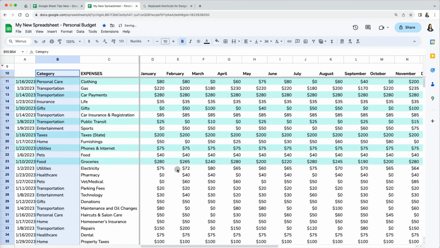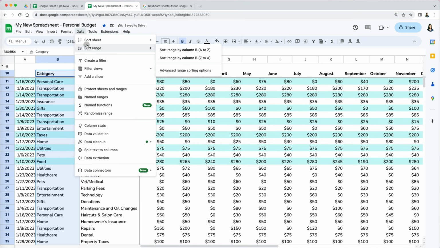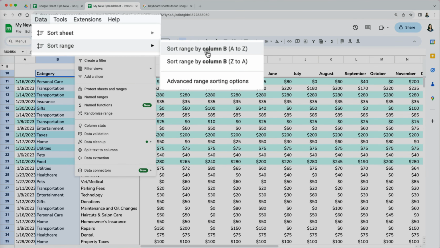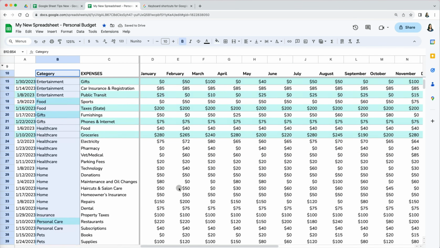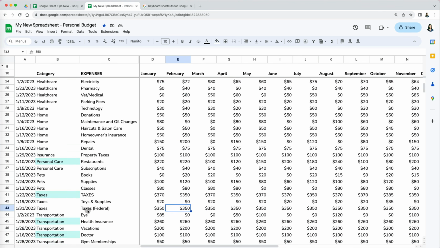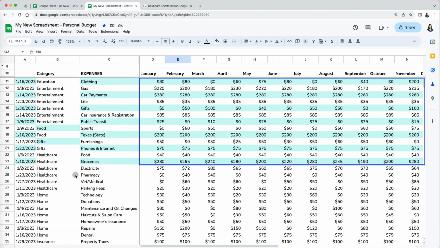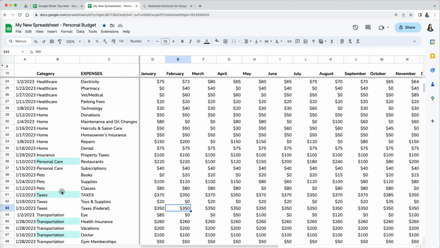The way to sort only part of your data is to use the sort range option. However, you also have to avoid a few pitfalls. I'm going to select my column B and go to Data, Sort Range. Similarly, I have ascending and descending options for my selected column B. Even though my lower rows for debt and savings were not included in the sort, another problem occurred. My January through December columns were not sorted, so now the expense categories don't correspond to the correct numbers.